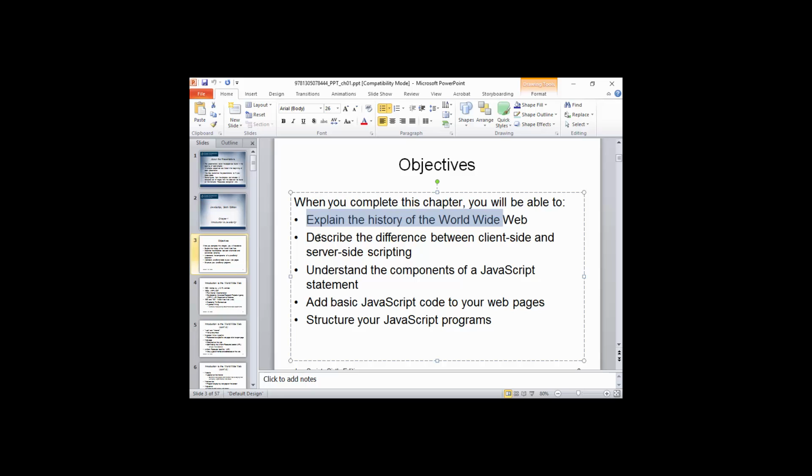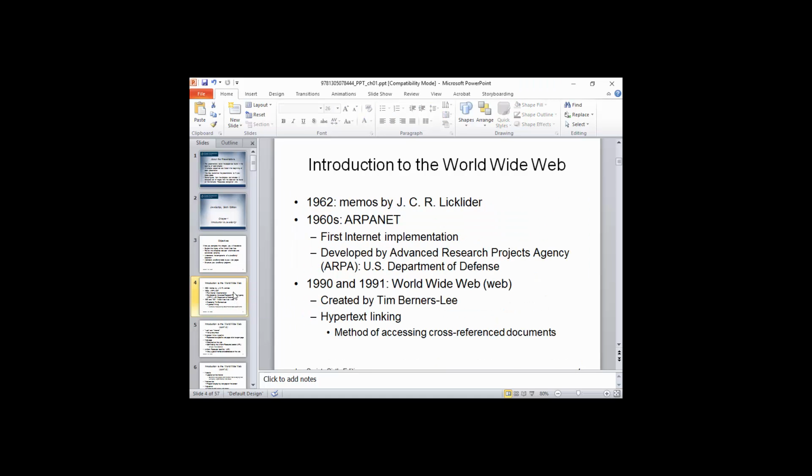We are going to, again, review. This says describe, I think it should say review, the difference between client and server-side scripting, because we've talked about those things before. And I think at this point everyone has a general idea that those are two different things that operate differently. We're going to get into writing our first JavaScript. We're going to add some JavaScript to a web page and talk a little bit about the structure of JavaScript programming. So just kind of jumping right in.